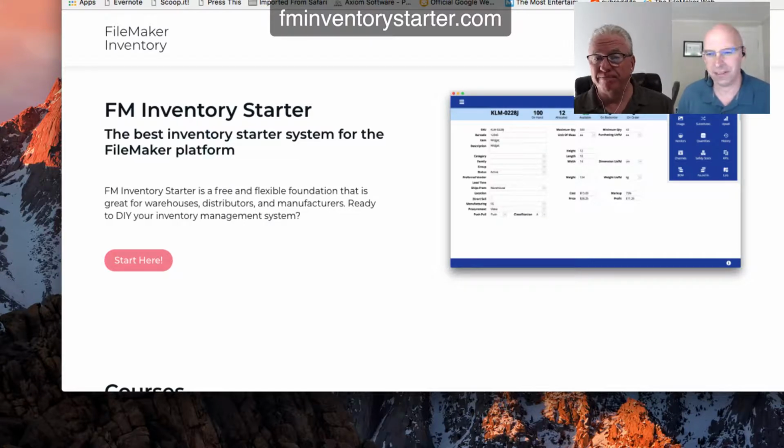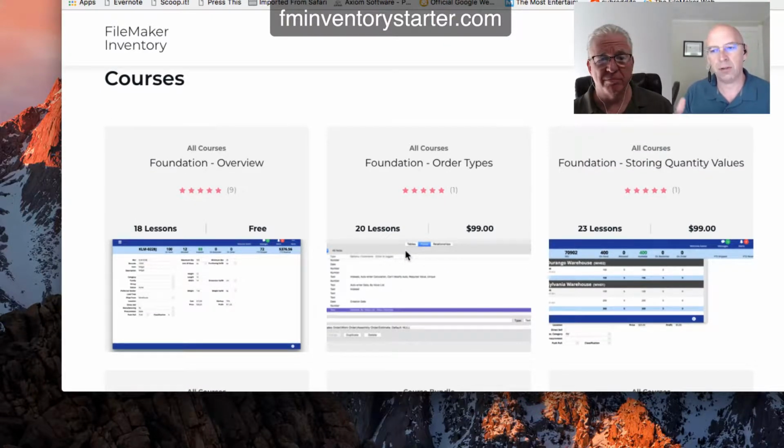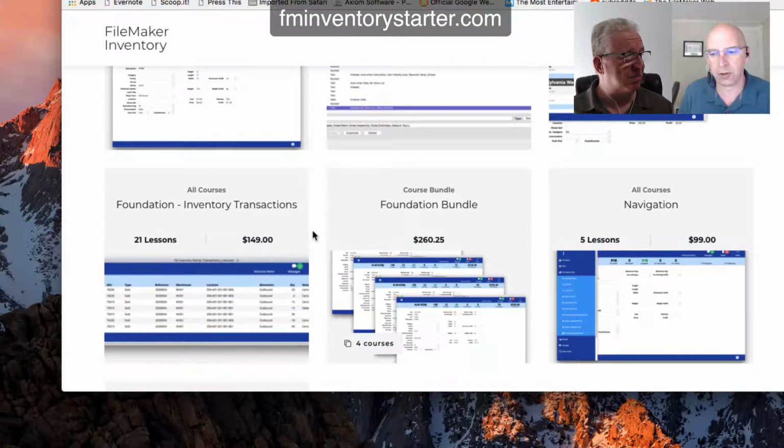Yes. So in any case, this is a free file, and people can start their project. It's really meant to be a project starter. They still have to do some coding in this thing. And then if you scroll down below, what I have below are courses where I've done a deep dive into various topics. As you can see, on order types, on storing quantity values, I have one on transactions. There's one on navigation.